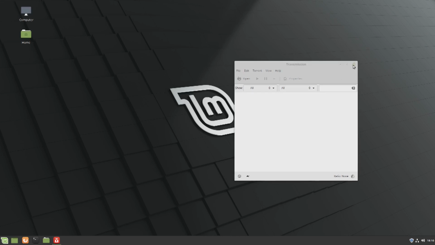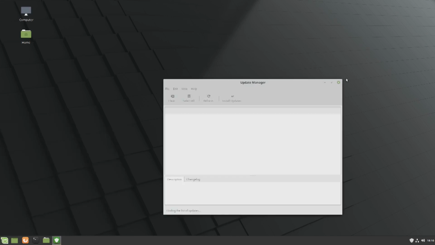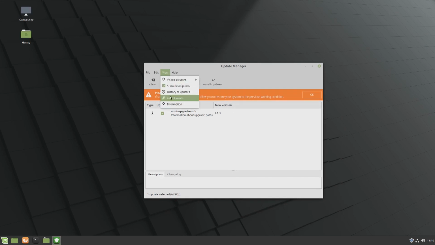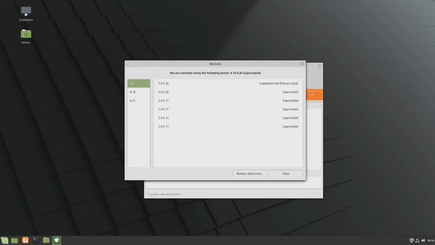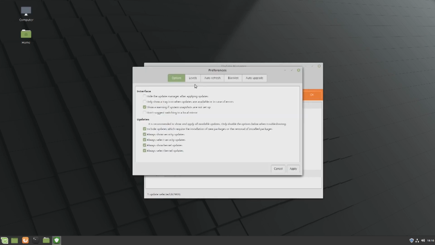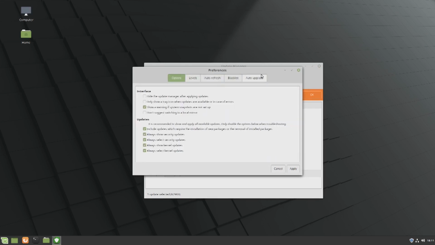But one thing we can look at is actually the update manager. If we open the update manager and go to View Linux Kernels, we can see that there is no option to queue the install and we have to do things one at a time. In addition, looking into Edit Preferences, we now see that there are 5 options and automation was not a tab in this version of the update manager.